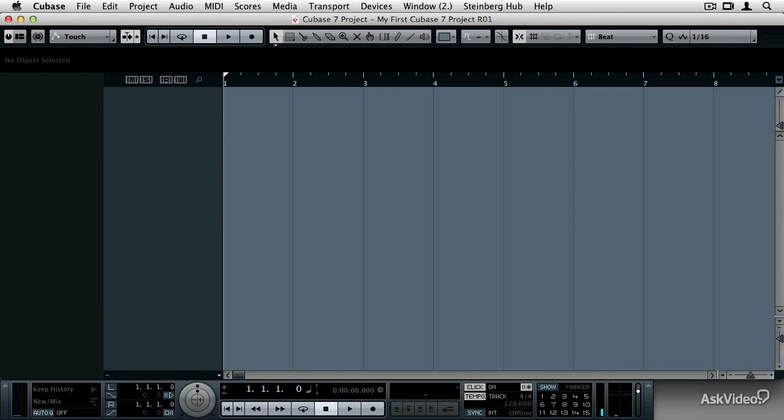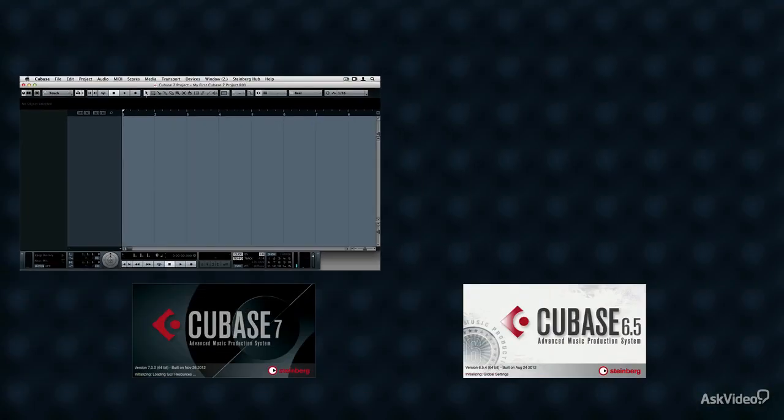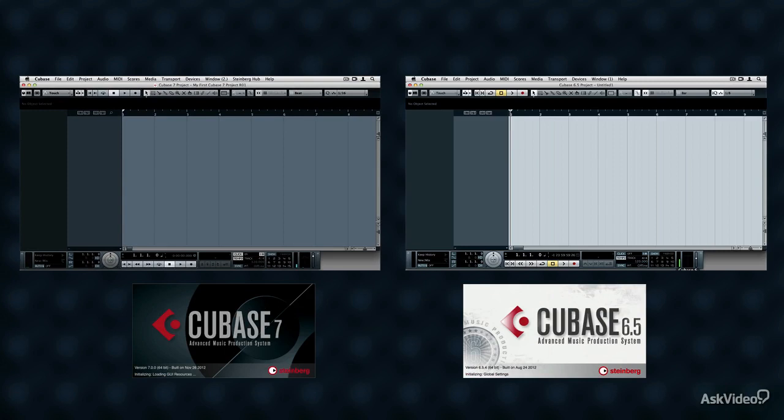If I put the Cubase 7 project on the left-hand side of your screen and the Cubase 6 project on the right-hand side of the screen, you'll notice that Cubase 7 is much darker by default. Cubase 6.5 has a much brighter default color scheme. So they've made the color scheme on Cubase 7 darker, and I really like that.